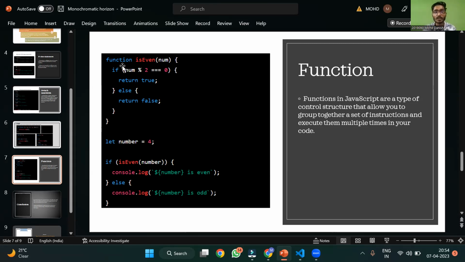Here is an example, function isEven. This is a function which is checking whether a number is odd or even. In isEven I am taking the number modulo 2 and checking if it equals 0. Here I am checking by calling isEven on a number. If it is even, then it will return true, else it will return false. So here I am also using an if else statement, which I discussed.